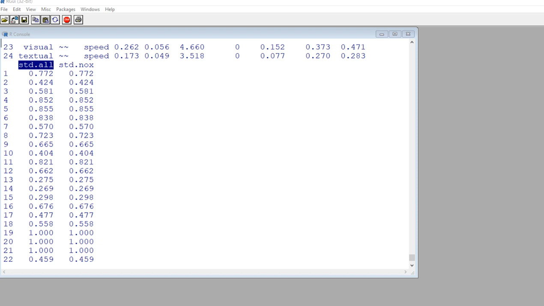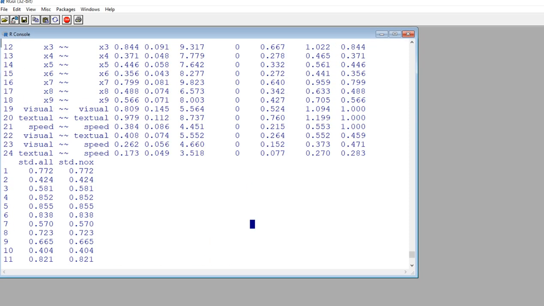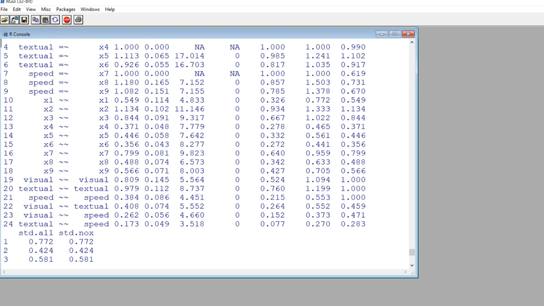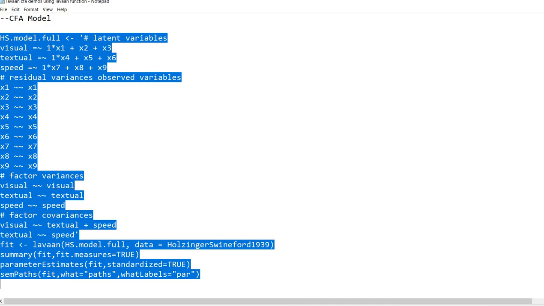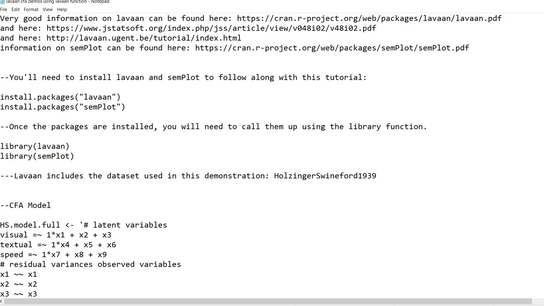These are pretty much what you would want to focus on reporting if you're reporting on the standardized estimates. So that pretty well concludes this demonstration. And like I said, I will include this CFA model text file underneath the video description for you to download if you want to follow along a little more closely.